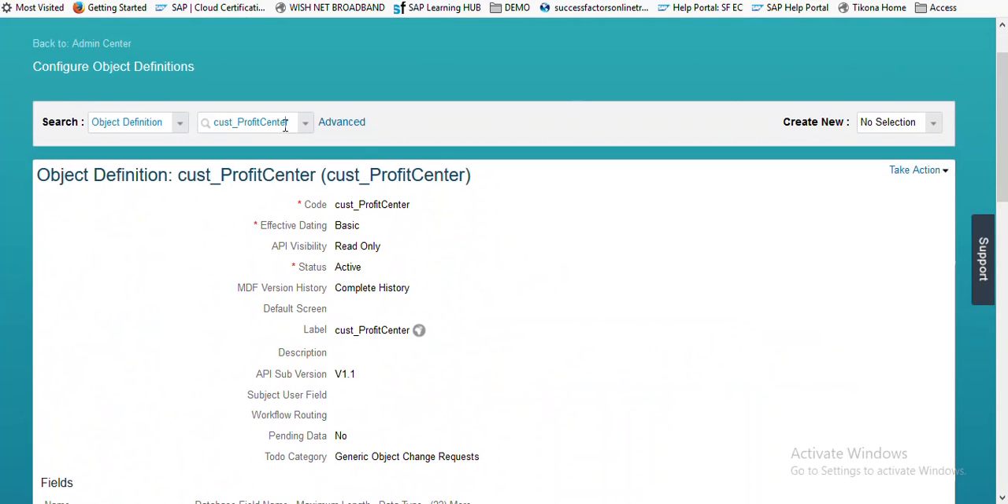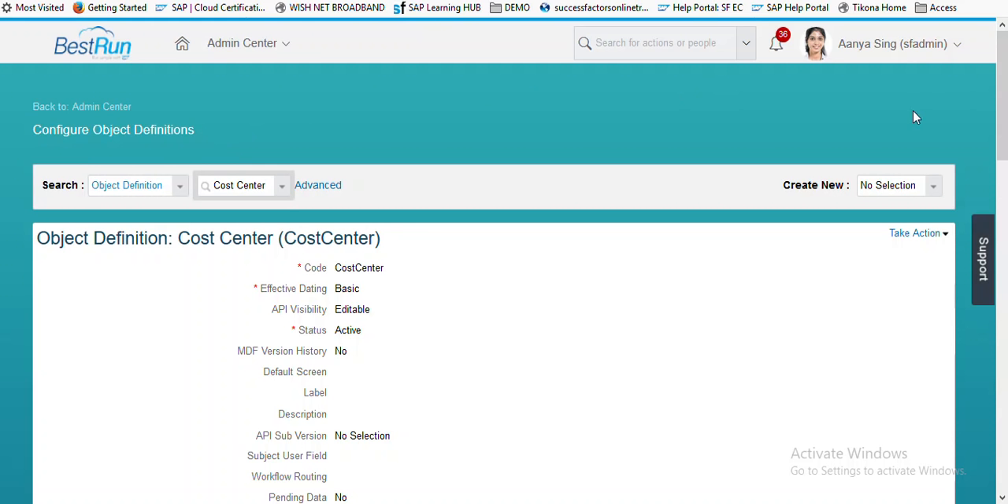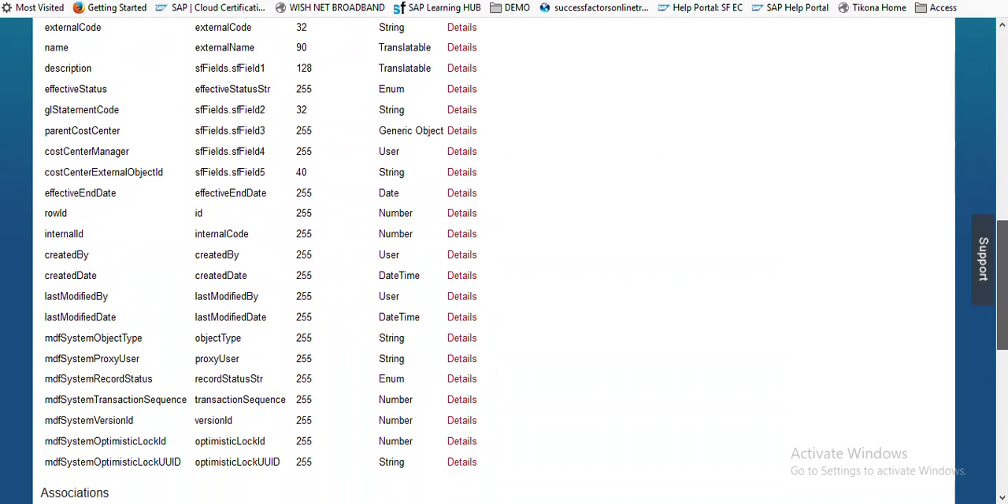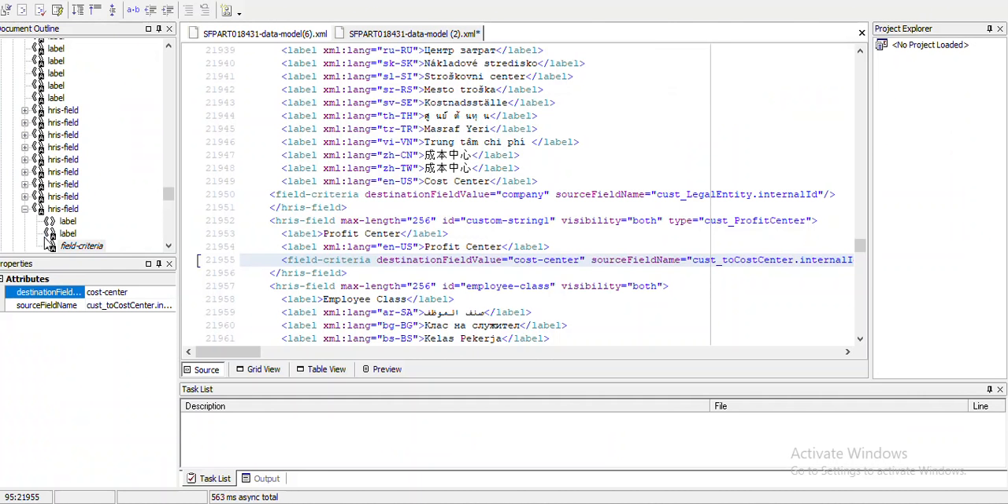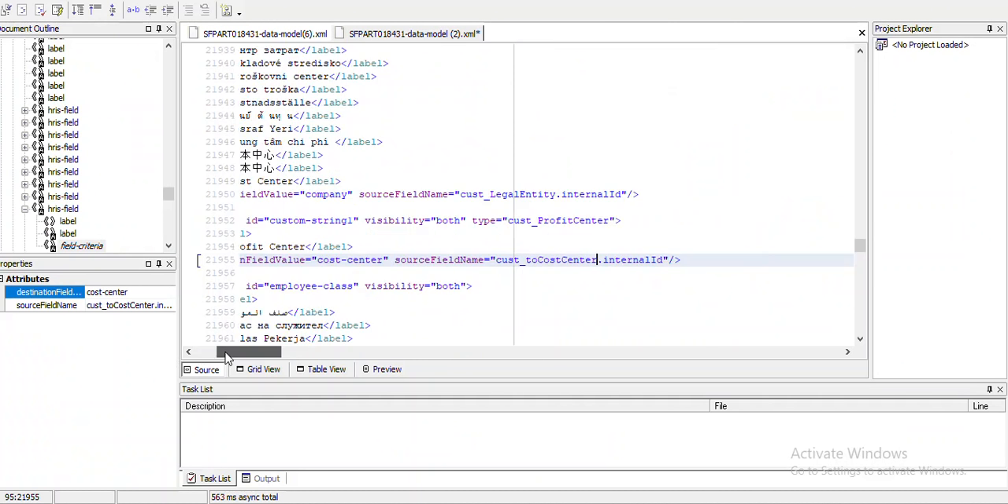Now here one thing need to be noted, cost center, as we know, it is a standard GEO, means standard generic object. It is already migrated from legacy foundation object to standard generic object. So in case of standard generic objects, we always need to choose internal ID as a reference. So here also internal ID is already chosen.